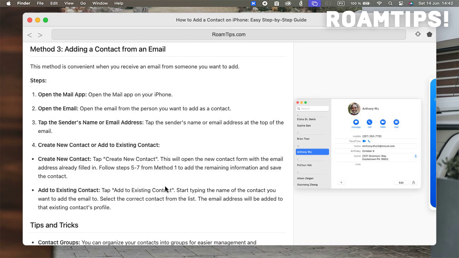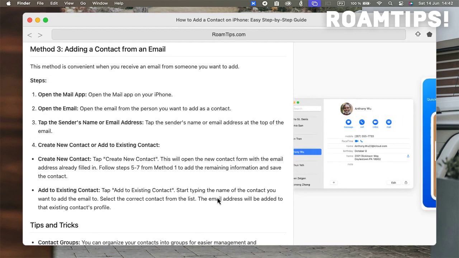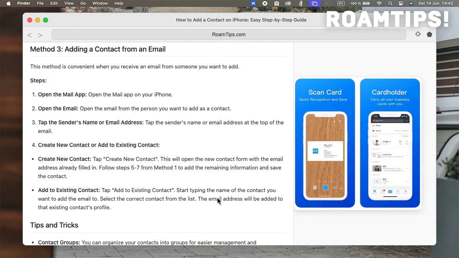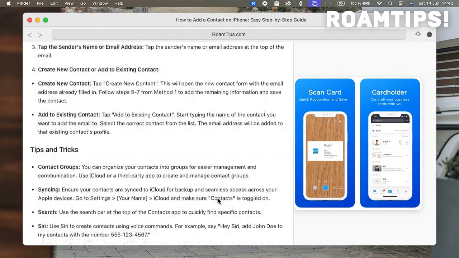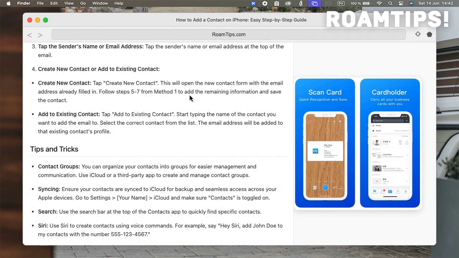If this is a brand new person, tap Create New Contact. 6. This will bring up the same contact creation screen we saw earlier. Fill in the rest of the information as needed, and tap Done.